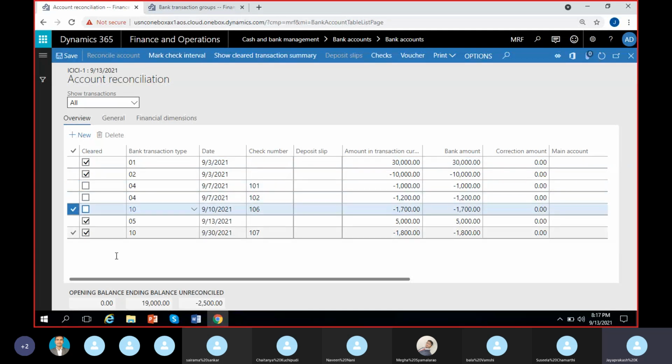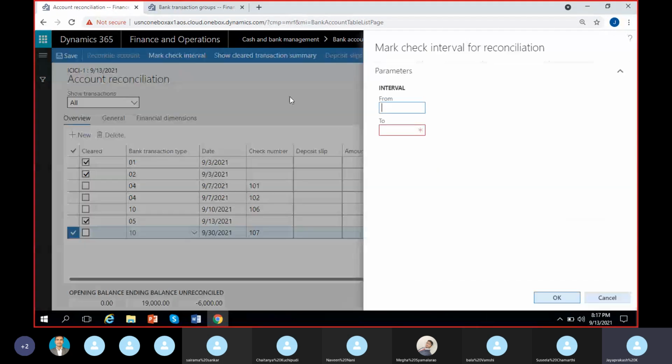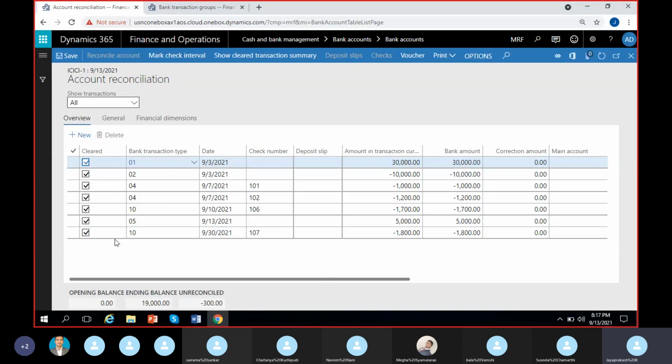Unmark these checks. Assume that you have identified some checks in the bank statement, and you want to mark all those checks automatically. Starting from 101 to 107, whatever checks are there, mark all of them. The system automatically marks those checks according to the range that you give in the mark check interval. See here, they are automatically marked and cleared. For that purpose, we can use this mark check interval option.